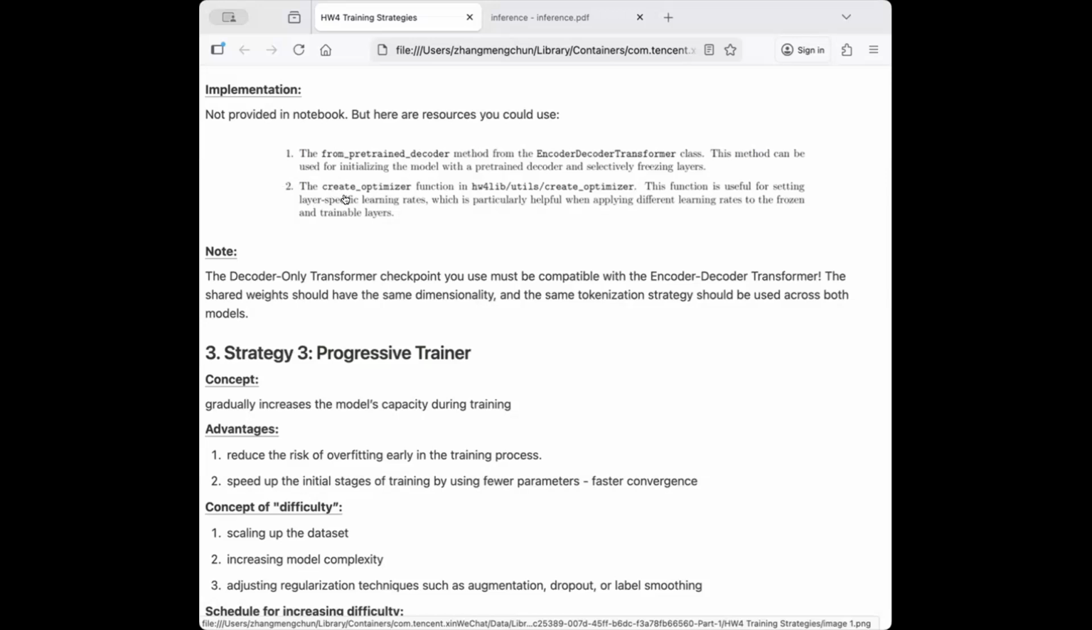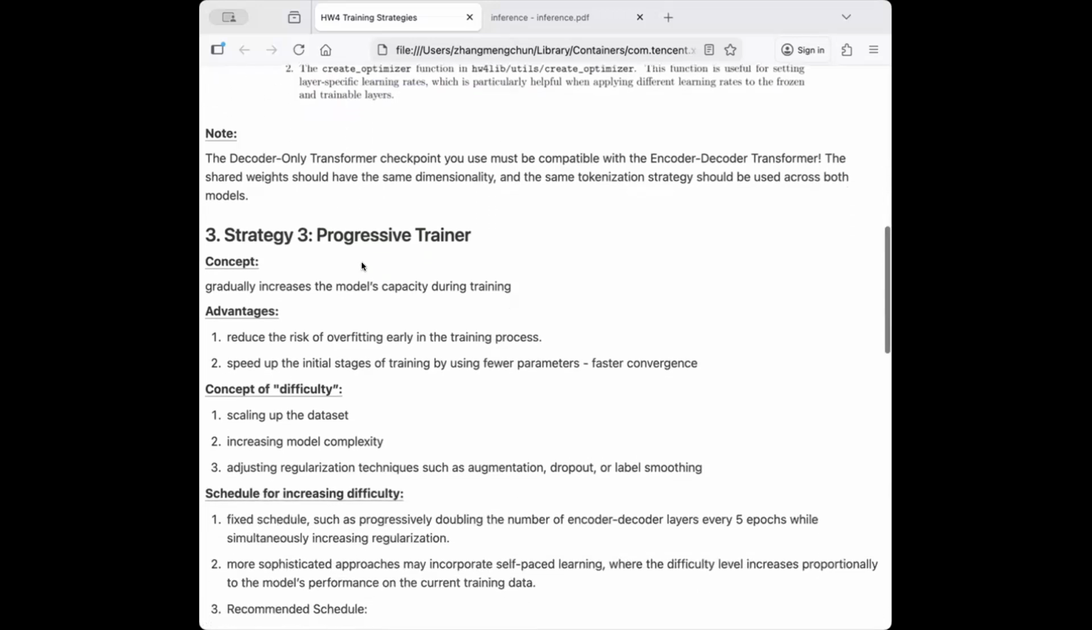And you can also use a create optimizer function. It can be used to set different learning rates for different parts of the model, especially when some layers are frozen and others are trainable. But before using this strategy, there is one important note. Please keep in mind, the pre-trained decoder must be compatible with your new model. That means the dimensionality must match, and you must use the same tokenizer and similar architecture settings. This is very important. Otherwise, the weights cannot be loaded correctly.